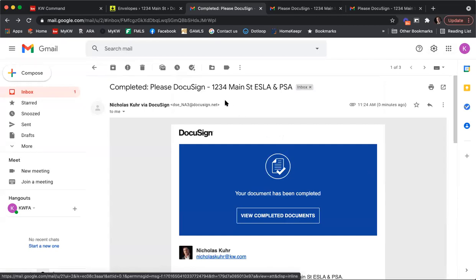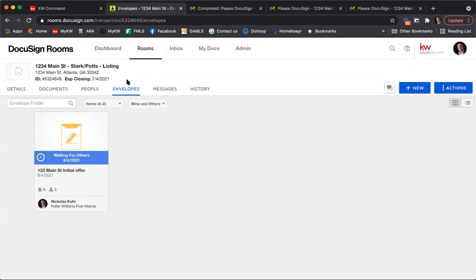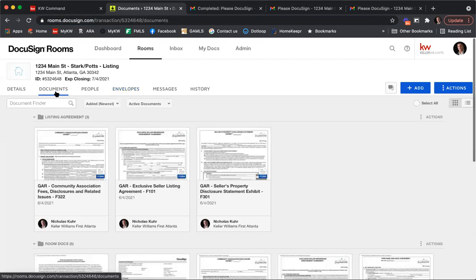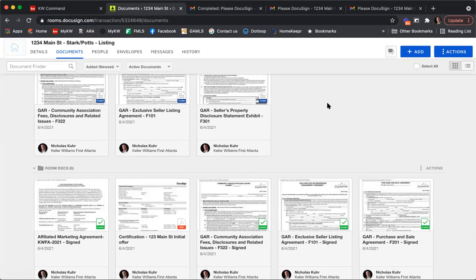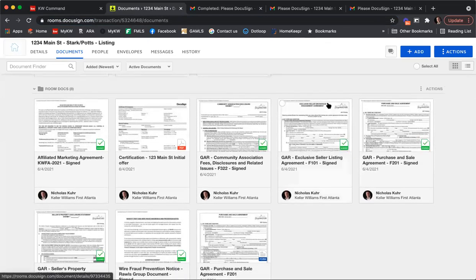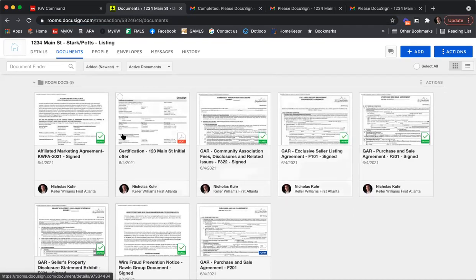So now that we have all of our documents signed, I'm going to go back into DocuSign. I'm going to refresh the page because now I want it to show it's completed and has a green bar with a white check mark. So that way everything is signed. To find the signed documents, I'm going to go back into the Documents tab. And then I'm going to scroll down to the Room Docs folder, because everything that is signed and gets added to the room defaults into the Room Docs folder. And now we can see we have a bunch of these documents with a green check mark in the bottom right-hand corner. These are all of our signed documents.